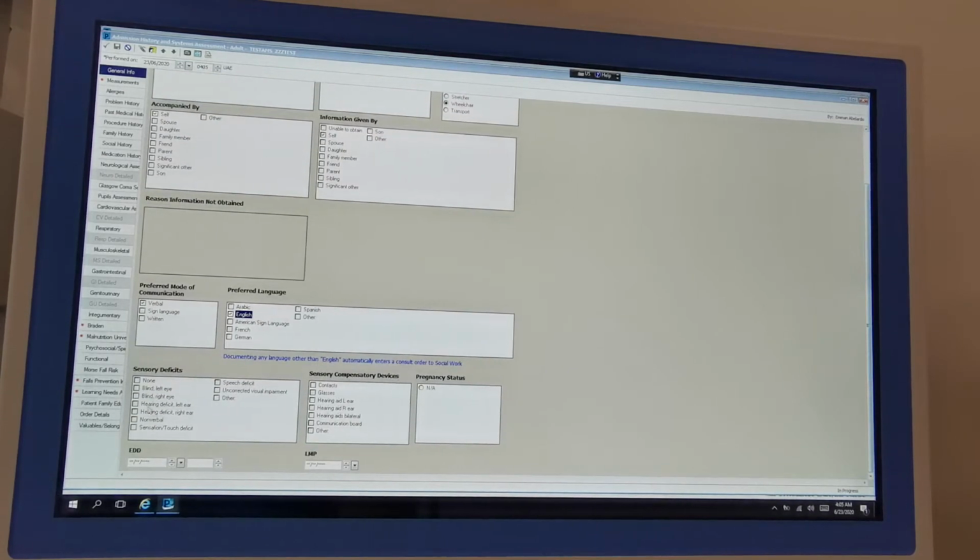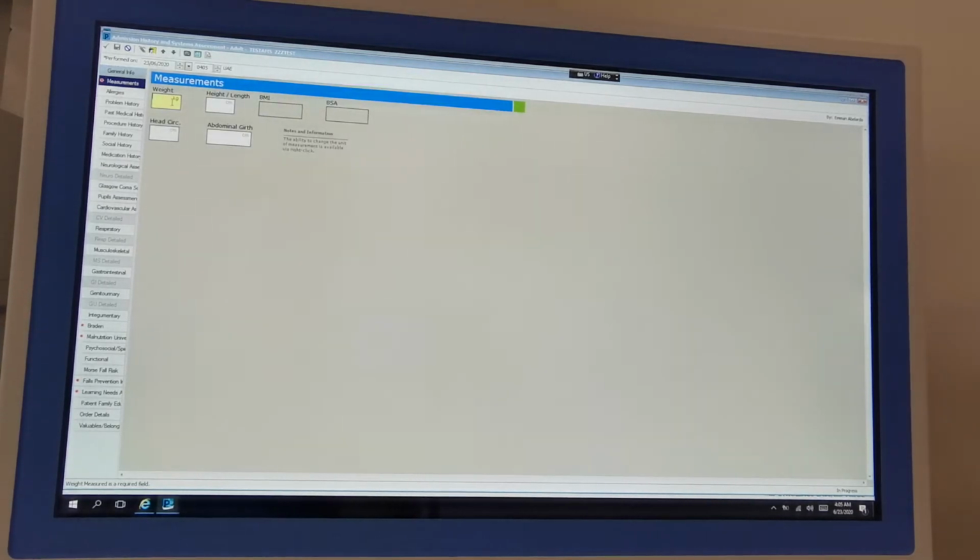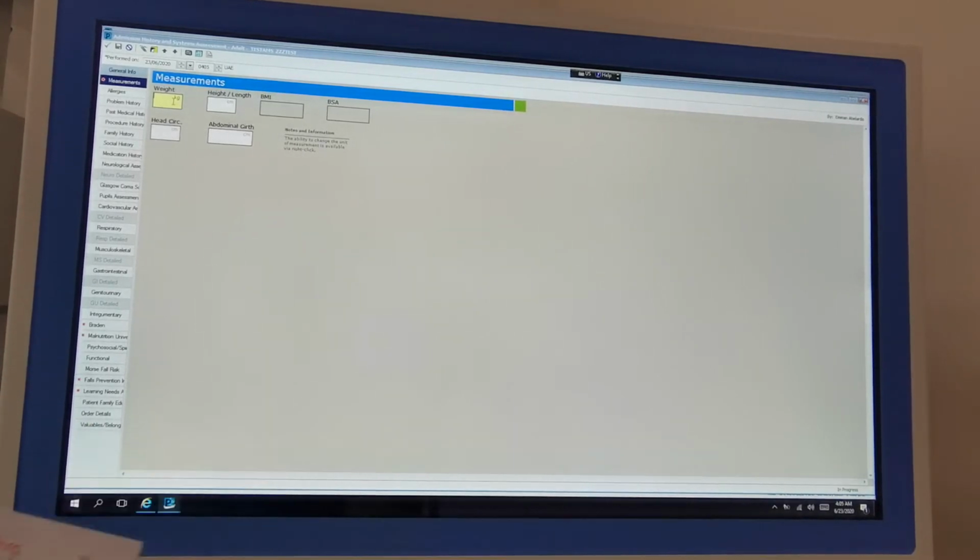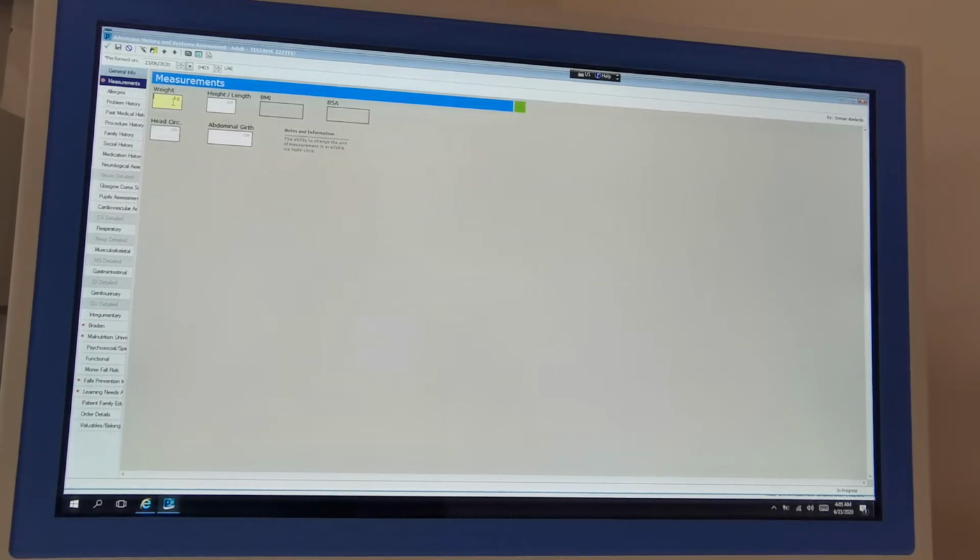no sensory deficits, no use of contact lenses, glasses, or hearing aids, and pregnancy status, patient is male, so not applicable. Measurements, that's why we need to have this assessment first, because we don't want to go back and forth again and again to open and close the system. So weight is 70 kilogram and height is 173, so it will calculate the BMI for you.